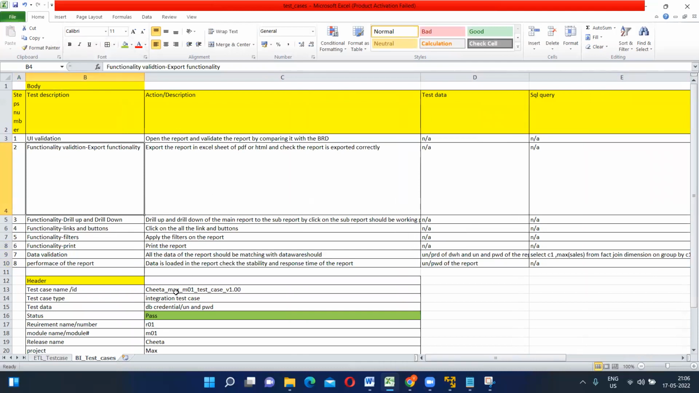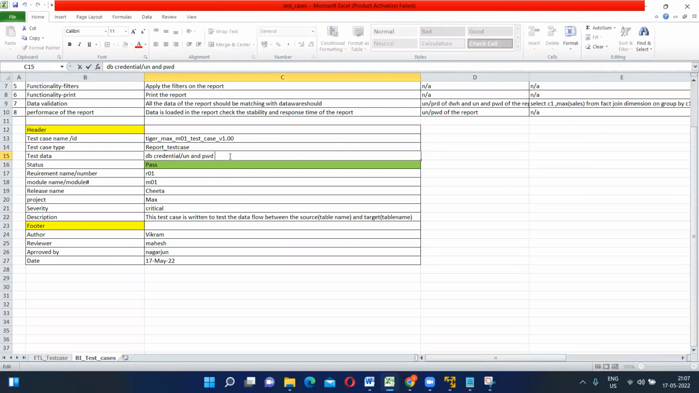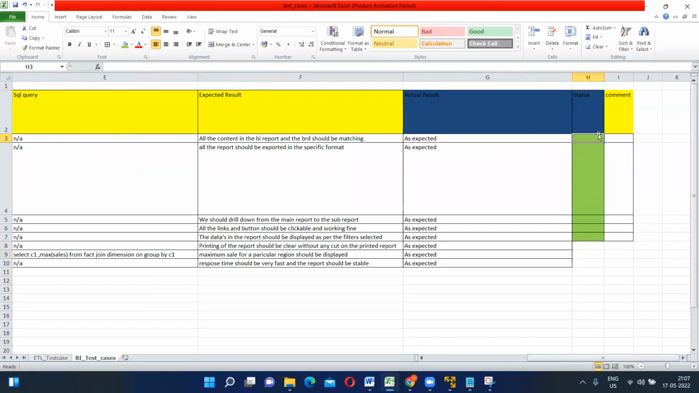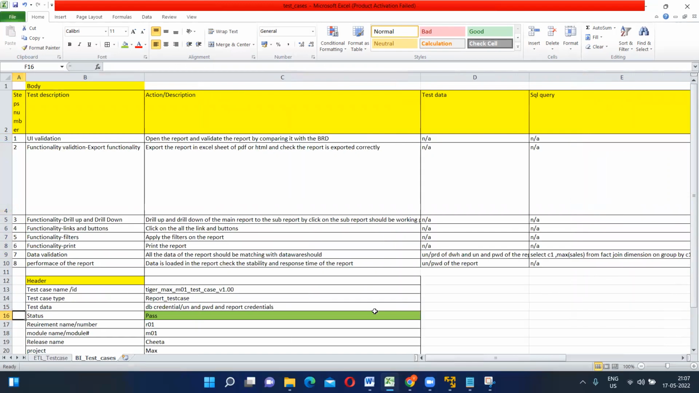Now, test case name is, suppose cheetah. I have written tiger. Project name will be same and all those things. This is fine, guys. And test case type is report test case. Username, password of DB credentials, and username, password of report credentials. Status, I have written everything as passed. So overall status of the test case will be pass. Suppose all these steps are passing, so the overall status of the test case will be pass. Just make it pass.